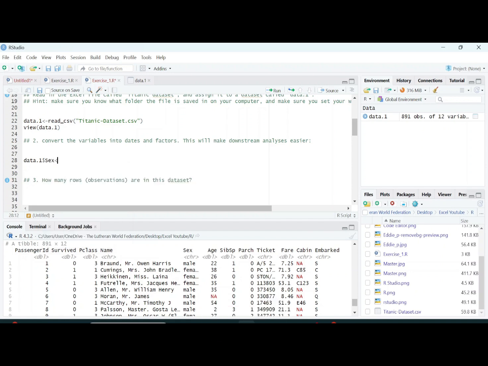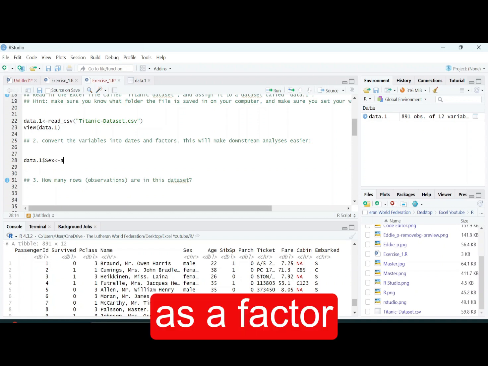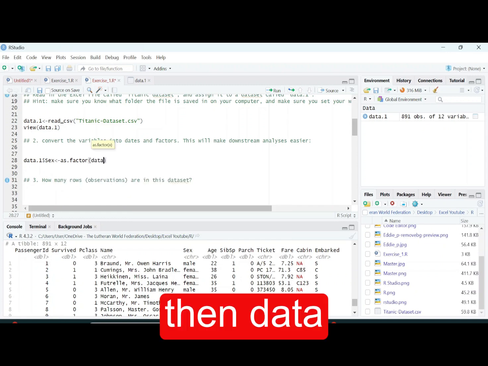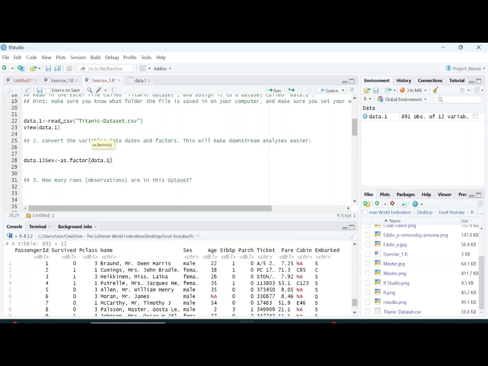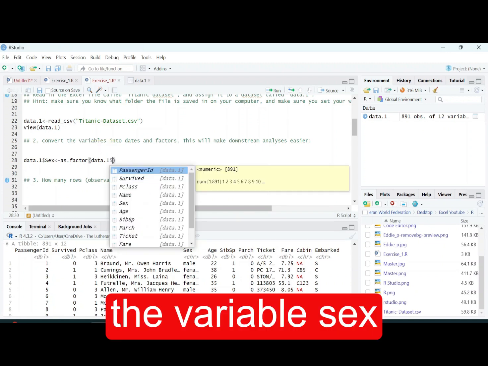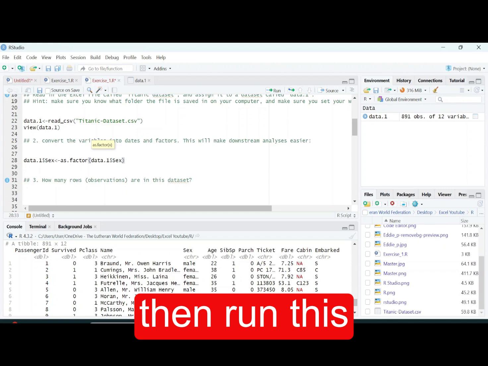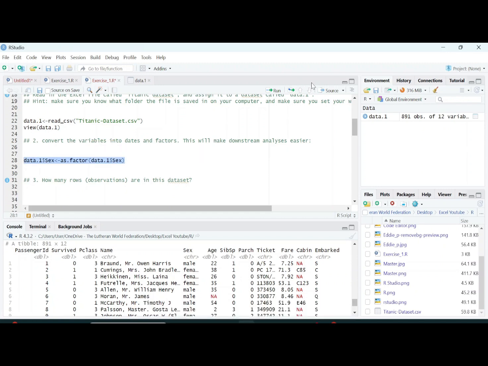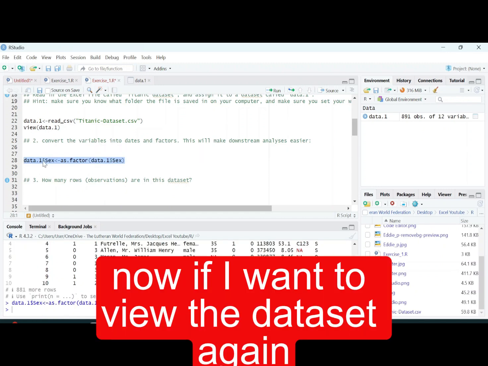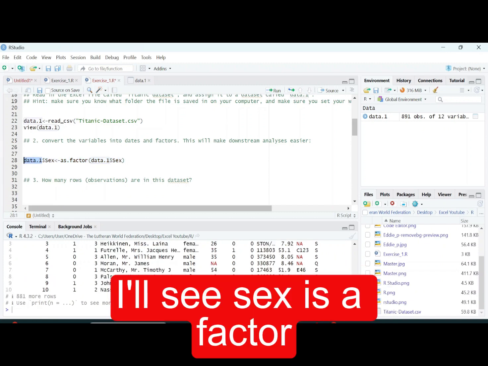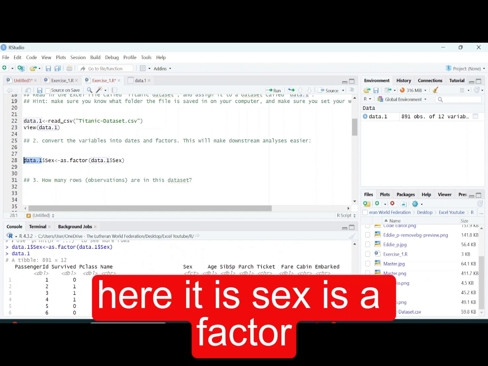Then as a factor, then data, the variable 6, then I run this. Now if I'm to view the dataset again, I'll see 6 is a factor. Here it is. 6 is a factor.